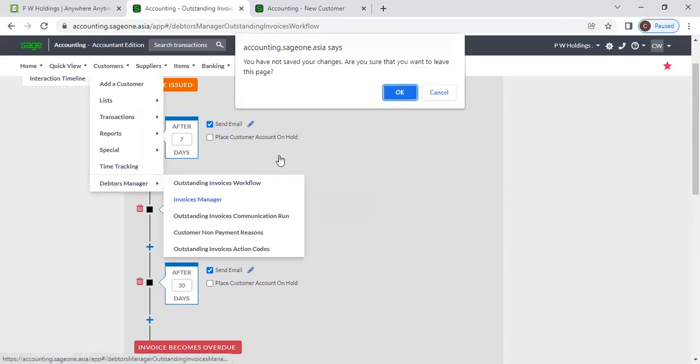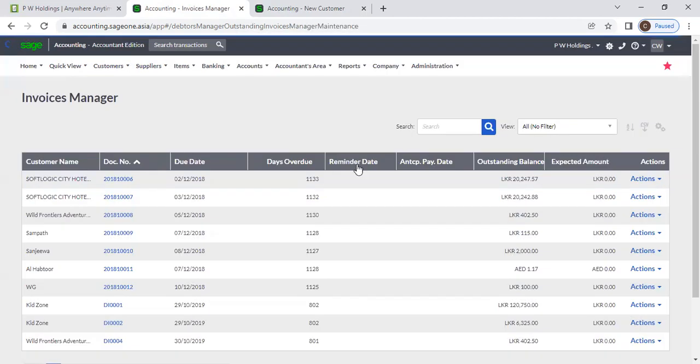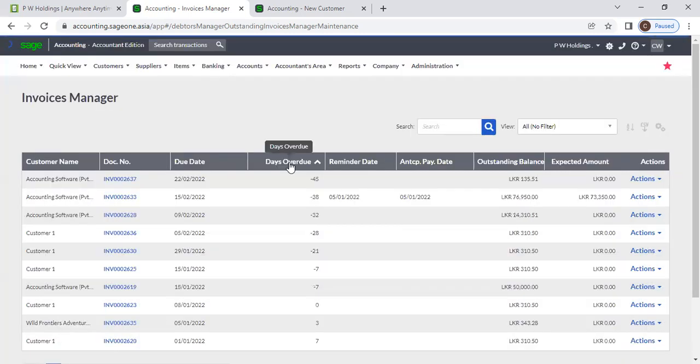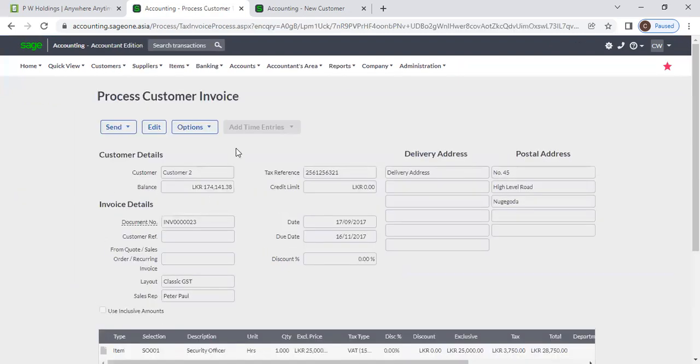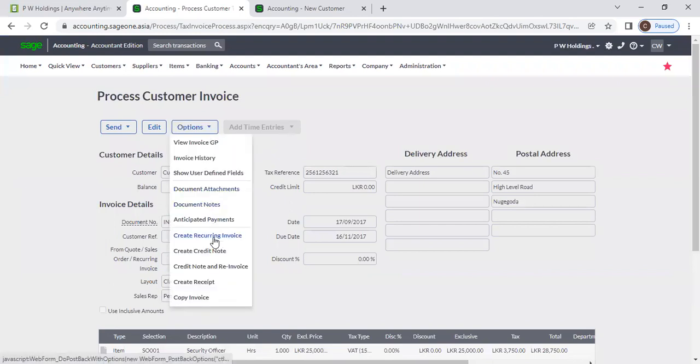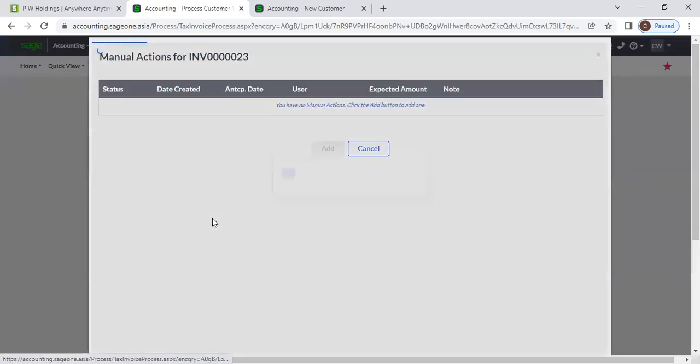Next, invoice manager. You can view your outstanding invoices, customer name, document number, due date, days overdue, reminder date, anticipated payment date, outstanding balance, expected amount, and action. Okay, by clicking this invoice, you can set reminder days or anticipated payment date.